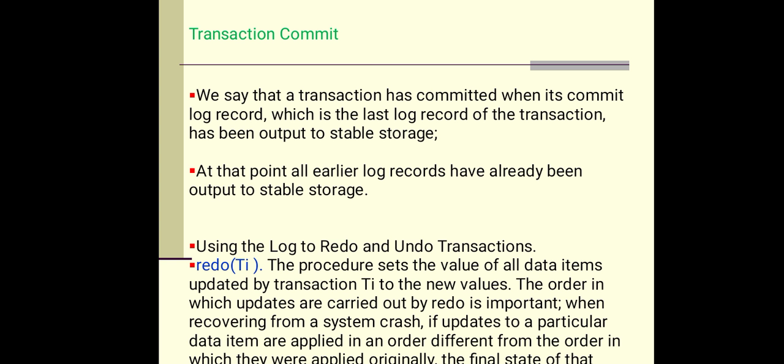Using log to redo and undo transactions. Whenever we perform a transaction, it may be possible that we want to undo the action or we want to redo the action. So there are the redo operation and the undo operation. So let us see it. Redo Ti. The procedure sets the value of all data items updated by the transaction Ti to new values. Redo means whatever procedure we perform, that procedure sets the value of all data items updated by transaction Ti to new values.